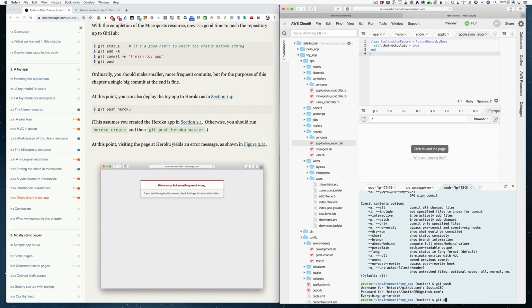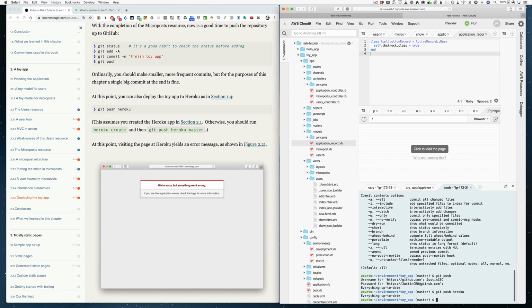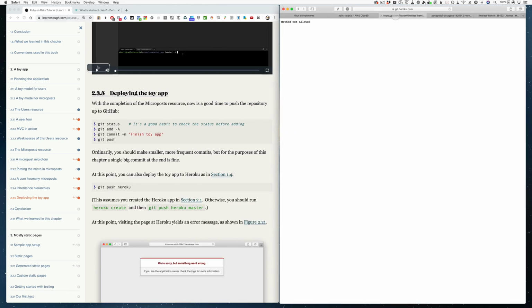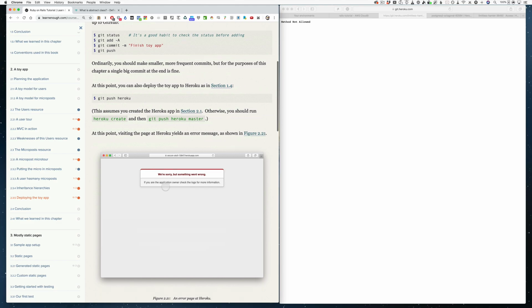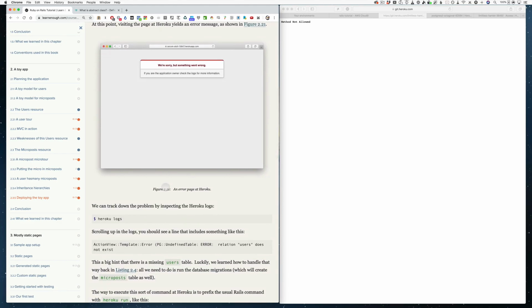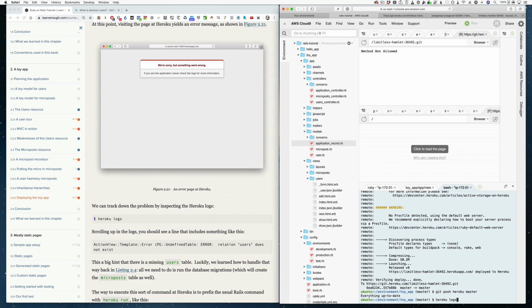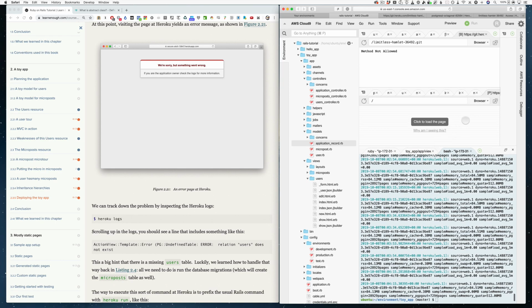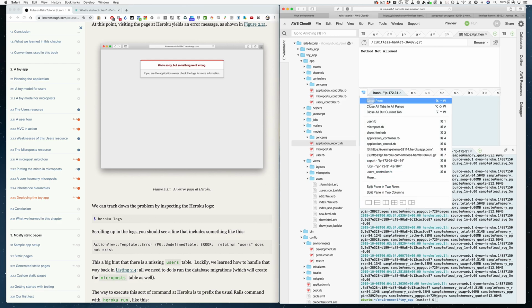All right, so let's do git push Heroku. All right, so I managed to push everything out to Heroku and I got an error message like he says we should. Let's look at the logs. Whoa, okay. Let me clean up my interface a little bit here too while I'm here.